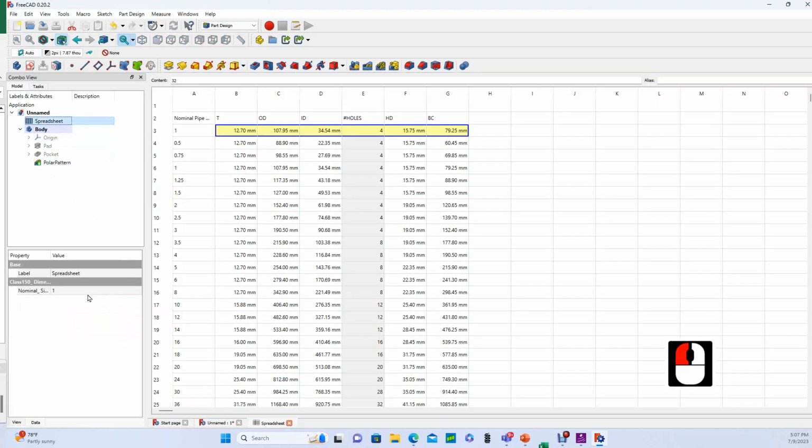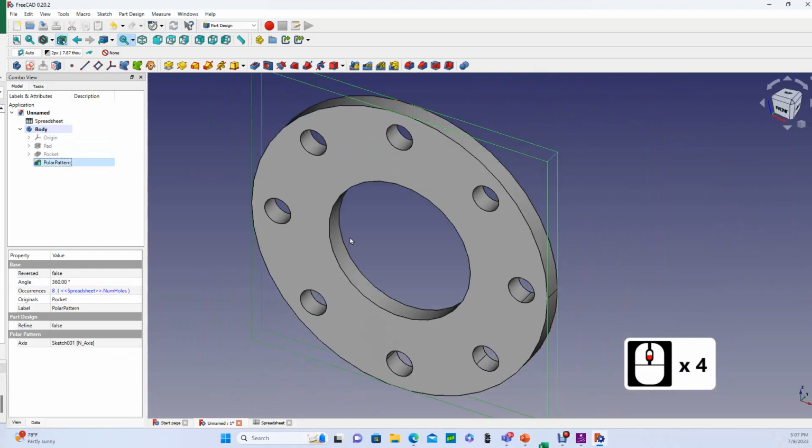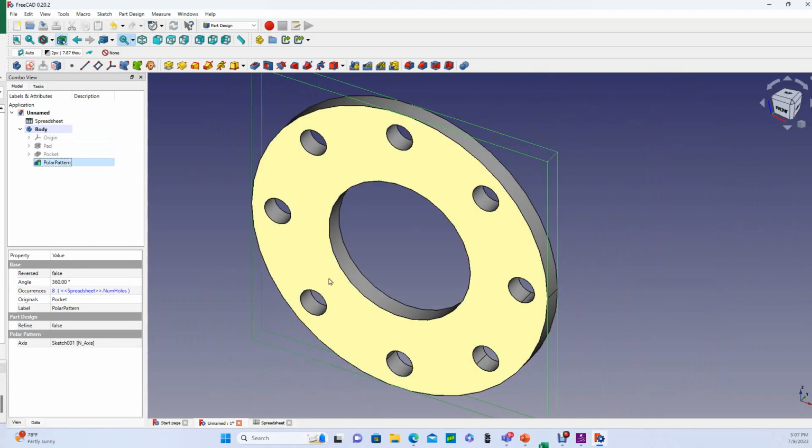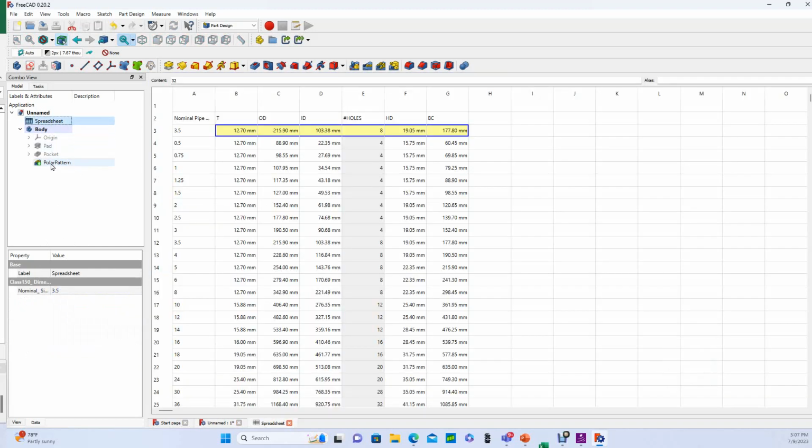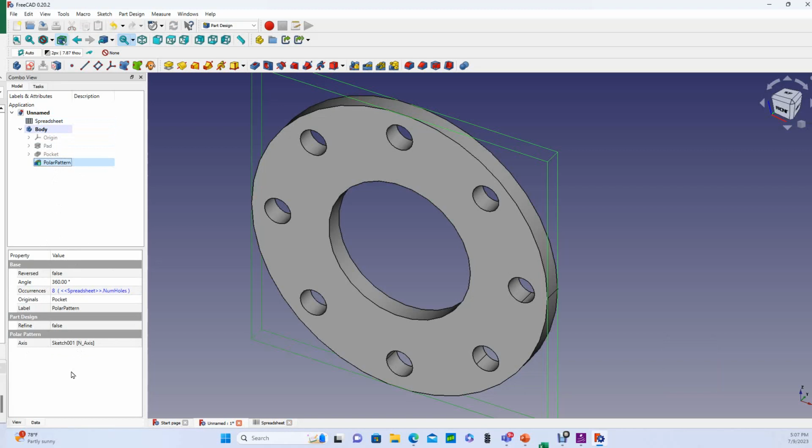So let's actually try something that's going to change the number of holes to 3.5. Okay, it's changed it there. Let's go back to my polar pattern. And you can see it got bigger and it gave me a bunch of holes. So that's pretty nifty, but the irritating thing here is that I don't have that drop-down menu here, so I have to keep going back to my spreadsheet, changing it there, and then going back to my body to see if it worked. That annoys me a little bit.